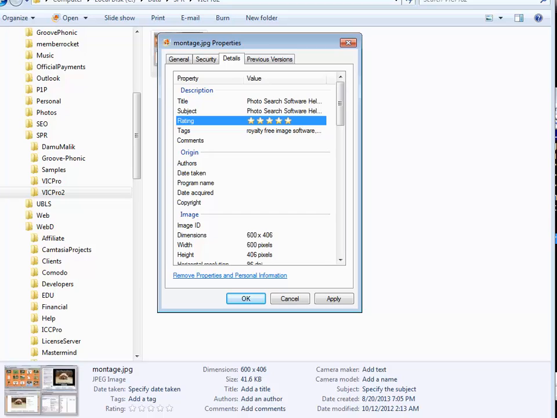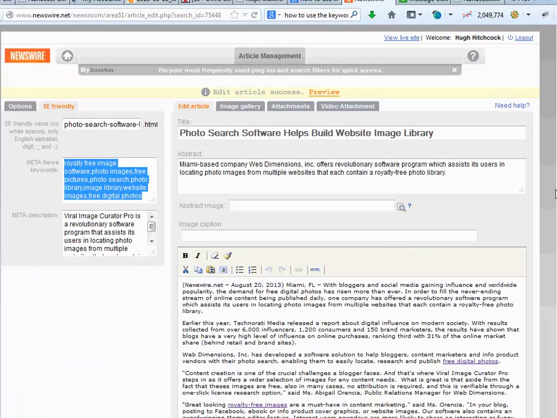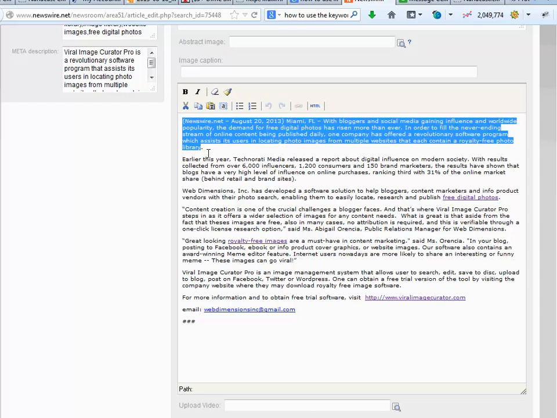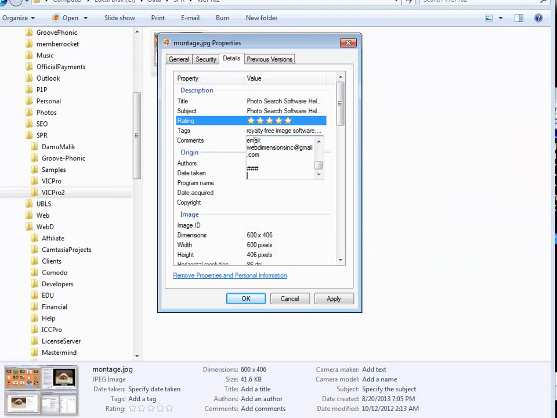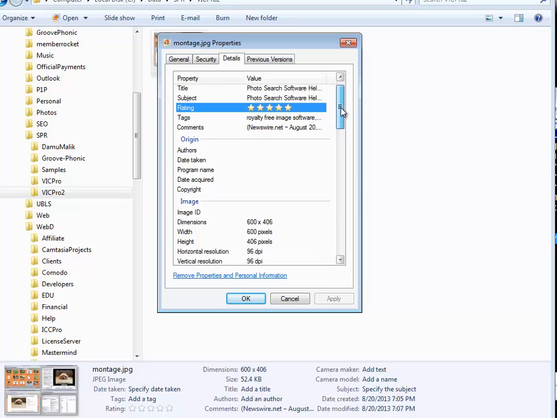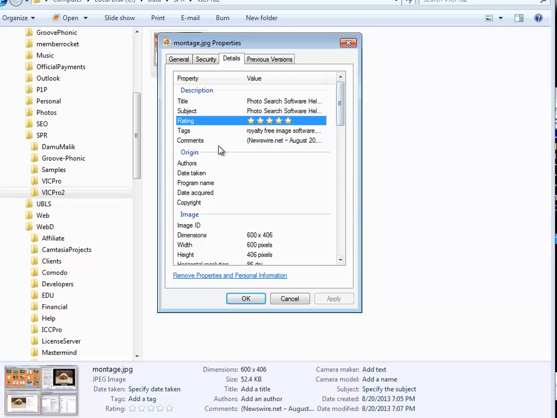For the comments, I'm going to go back to Newswire, and I'm going to get the entire press release like this and copy it, and paste it in the comments. So now we have the entire press release. Hit enter, and now the entire press release, after I click apply, is embedded into that JPEG as binary data. So wherever that JPEG file goes, that data goes, and Google reads that. So it's great SEO.